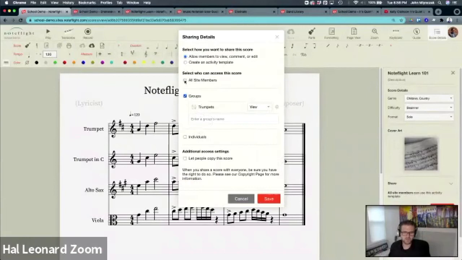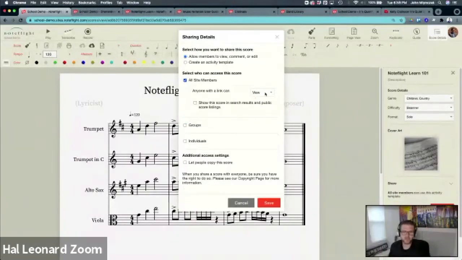You can also go to all site members and you can do the same thing, view, comment, or edit. Now there's another option here that's called let people copy this score. So in this case, if you'd like to let people copy the score, that means that they can only view your score, but it does allow them to save their own copy if they want to make their own edits and not change your score. So this is a really good combination that's most common: I want to give view or comment access. They can comment on my score, but if they want to do something, they can make their own copy.